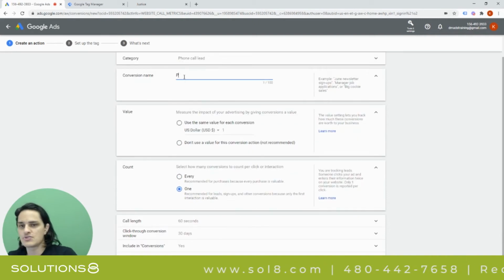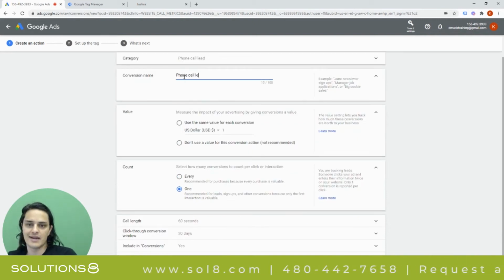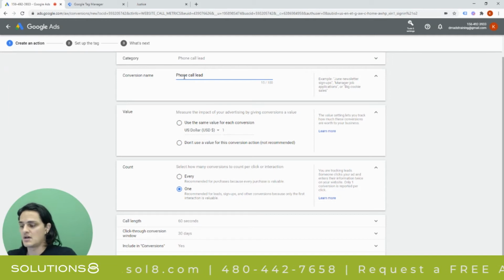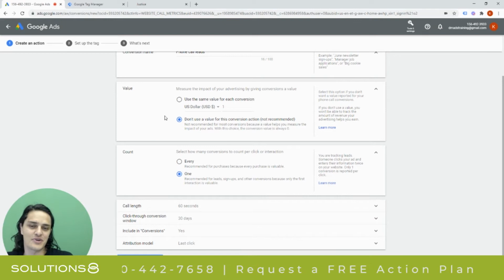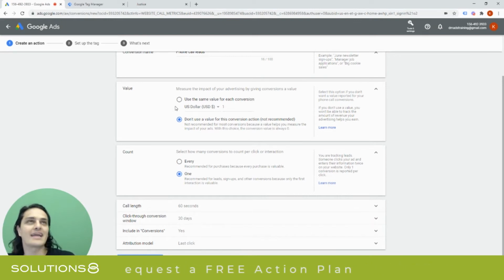Google pre-designates the category. That's great. Usually I'm a big stickler for nomenclature, but right now I feel like you can really just phone these in. Phone call leads. We're not going to select a value. If you've been through any of my other training, you know that I actually think this is Google sort of backing us into machine learning in a way that's not to our benefit. So I'd say leave a value off for now.